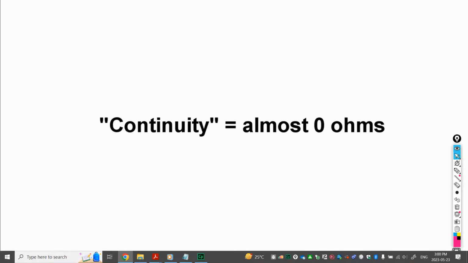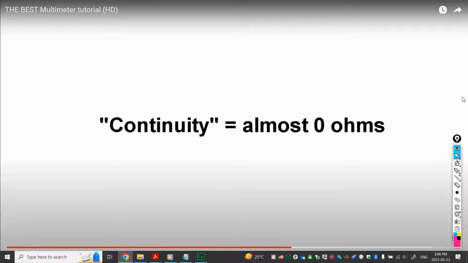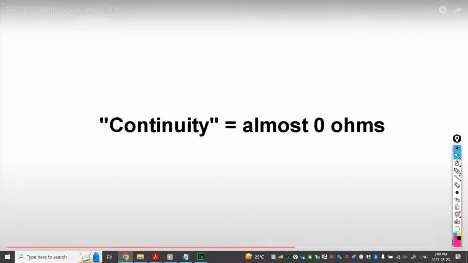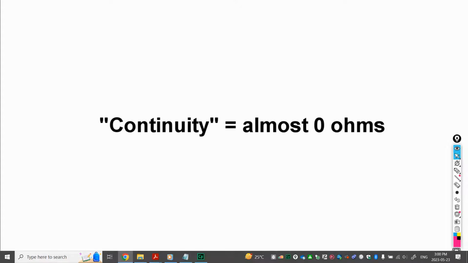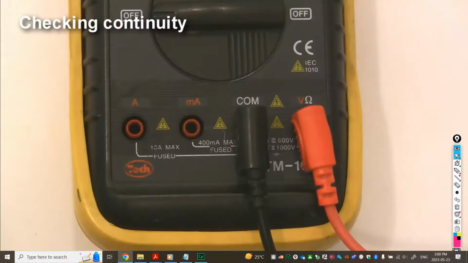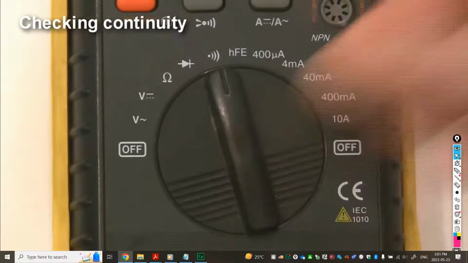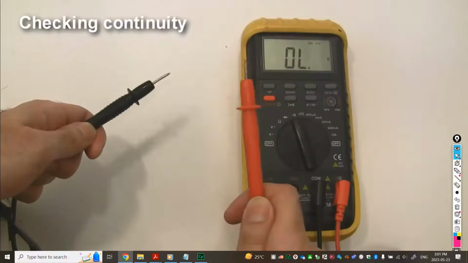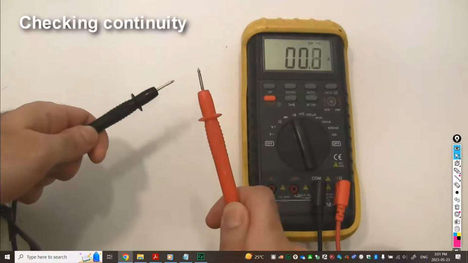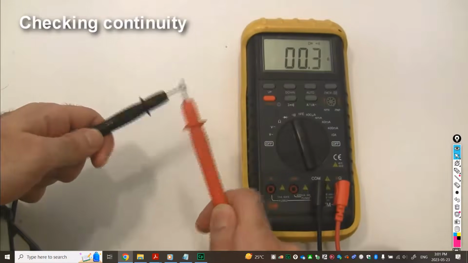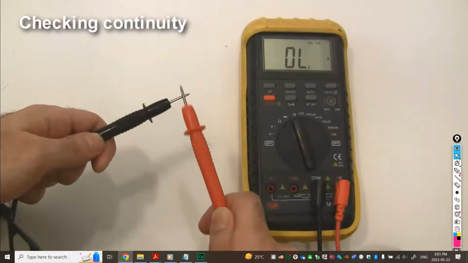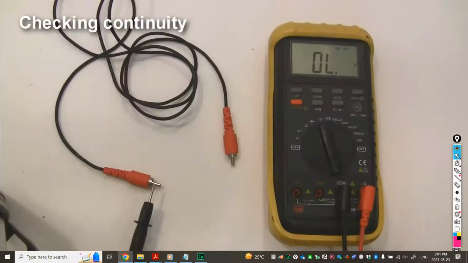Next, let's talk about continuity. Measuring continuity basically just means checking whether or not there's a good connection between any 2 points in a circuit. To measure continuity, make sure your red probe is in the jack labeled continuity, or in my case resistance, and set the dial to the continuity setting. Test that the continuity function is working correctly by touching the probes together. Whenever there's almost zero resistance between 2 points, the multimeter will beep.